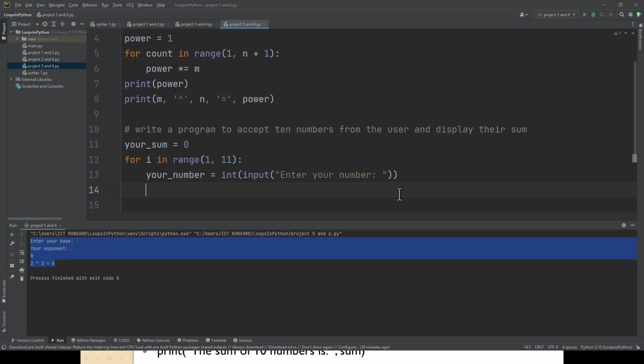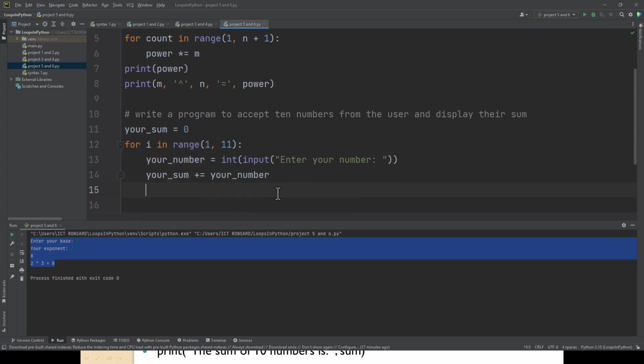So we've already assigned the sum to be 0. So we now say your sum plus equal. So it's just accumulation. So when you want to do accumulation of figures, you do that. It is going to be accumulation of the number that you've entered in the system, right?